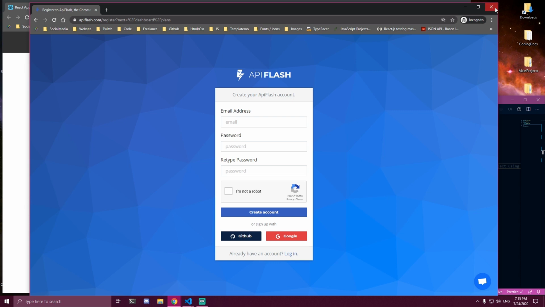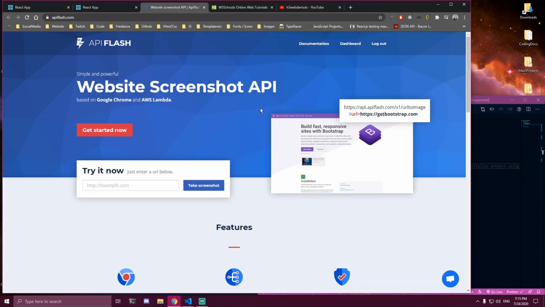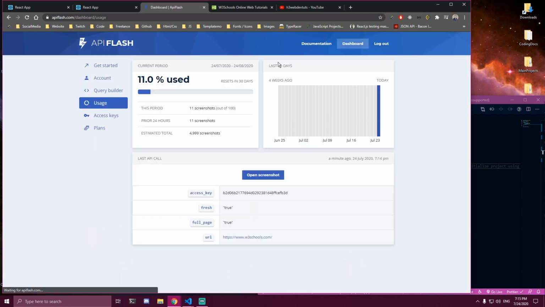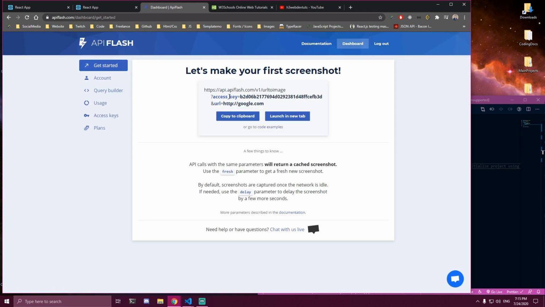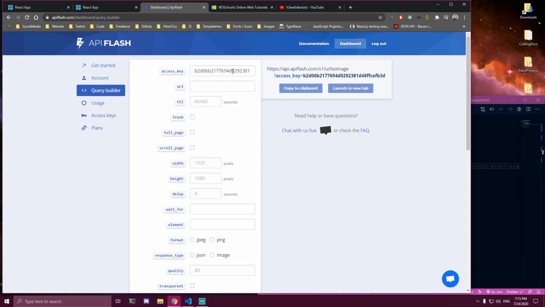And then after that, since I'm logged in already here, we're going to come to this page. And then we can click on dashboard. Then we can click to get started here. And you can see your access key here. So it's going to say access key, so this is what we're going to need. Or if you go to, let me see, I think it's Query Builder, you have access key here and here as well. So you can just copy to clipboard or just grab this key.